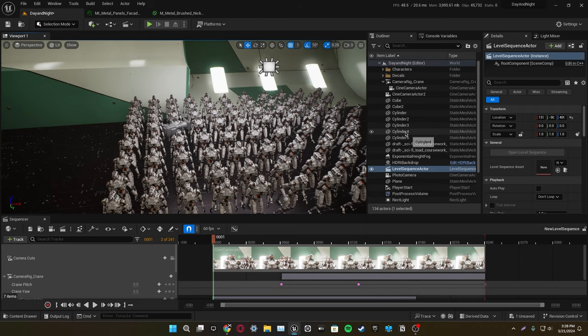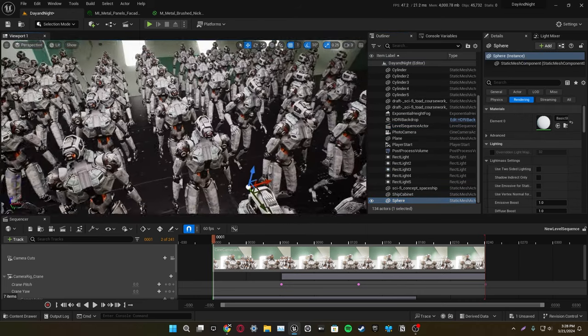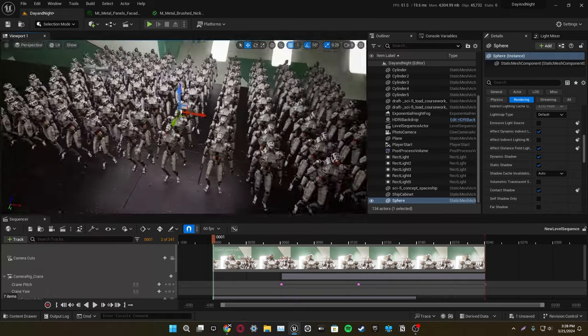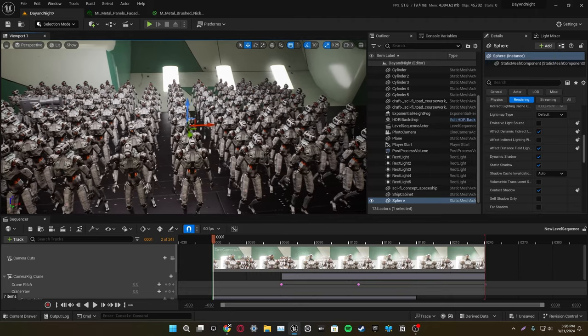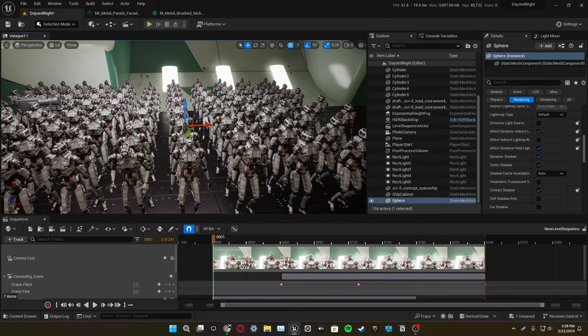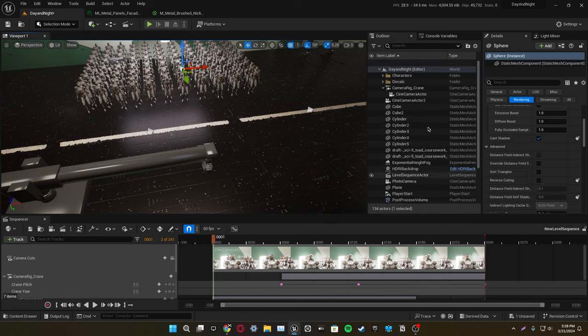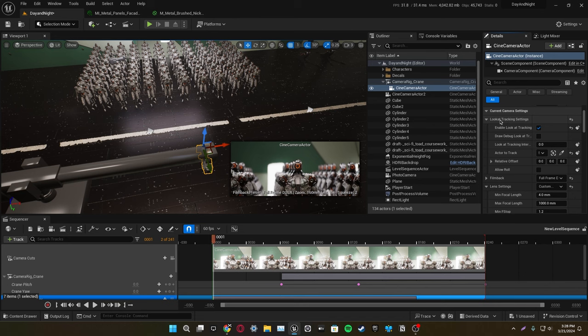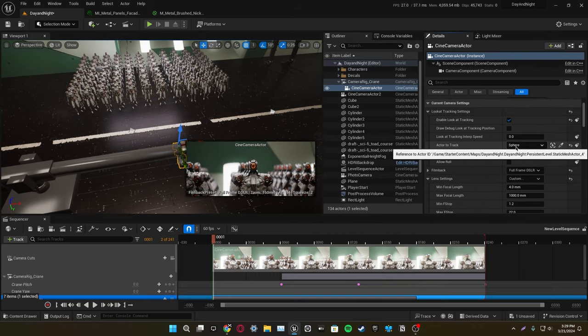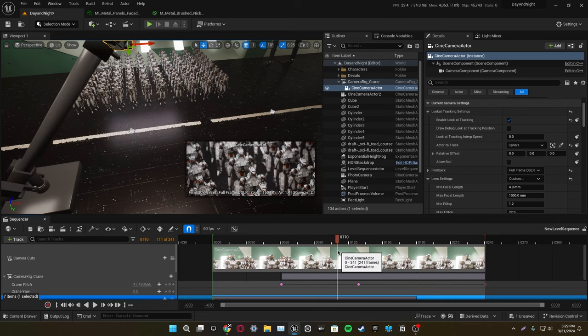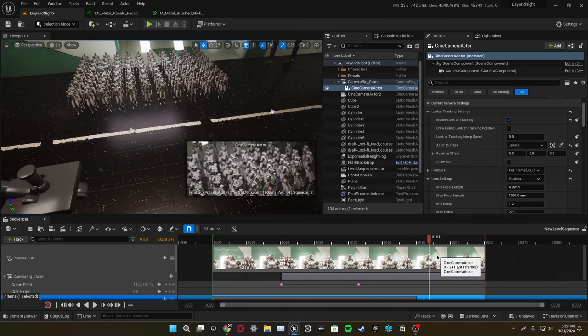I have a fake sphere in here. I'm not rendering this sphere, or you can make it so small that it doesn't show in the scene. But there's one thing in the middle of our robot army, and our camera is focusing on that sphere, that dot, that position. So how are we doing it? Go to the Cine Camera Actor, go to Look at Tracking Settings, and enable tracking. And in the Actor to Track panel, as you can see, I'm tracking the sphere in the middle of our army. So when I move, it's always focusing on that dot, and it's just tracking that.